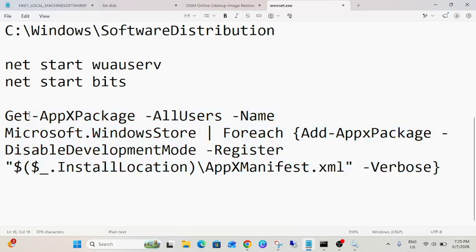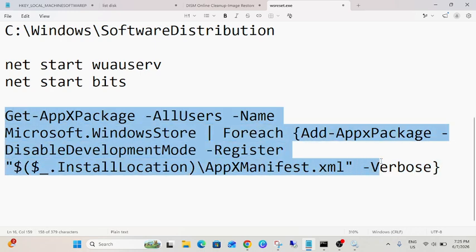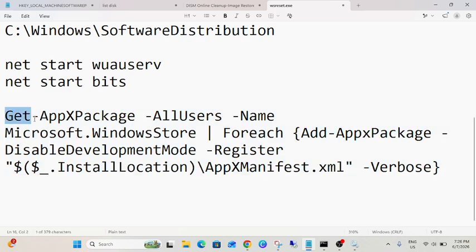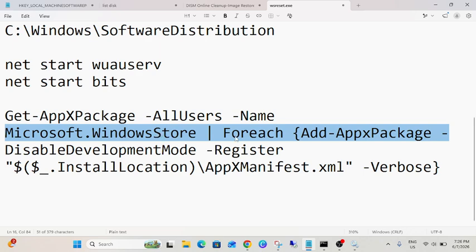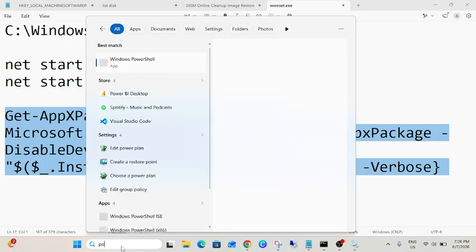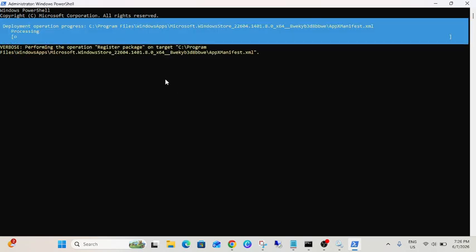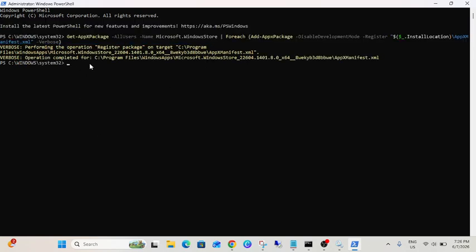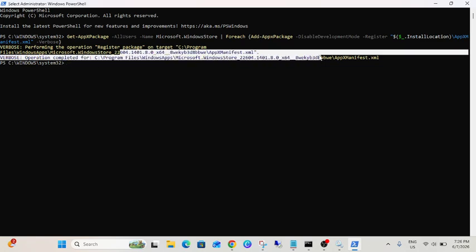If that is still not working, so this is the advanced method to fix this issue. This command will basically re-register all the Microsoft packages on your Windows related to Microsoft Store here. As you can see here, the command is showing Get-AppxPackage for all users, name Microsoft.WindowsStore, and copy and paste this command simply on the PowerShell. Open PowerShell here as admin, hit yes, and simply paste this command here. Press enter key and this will show you result like this.